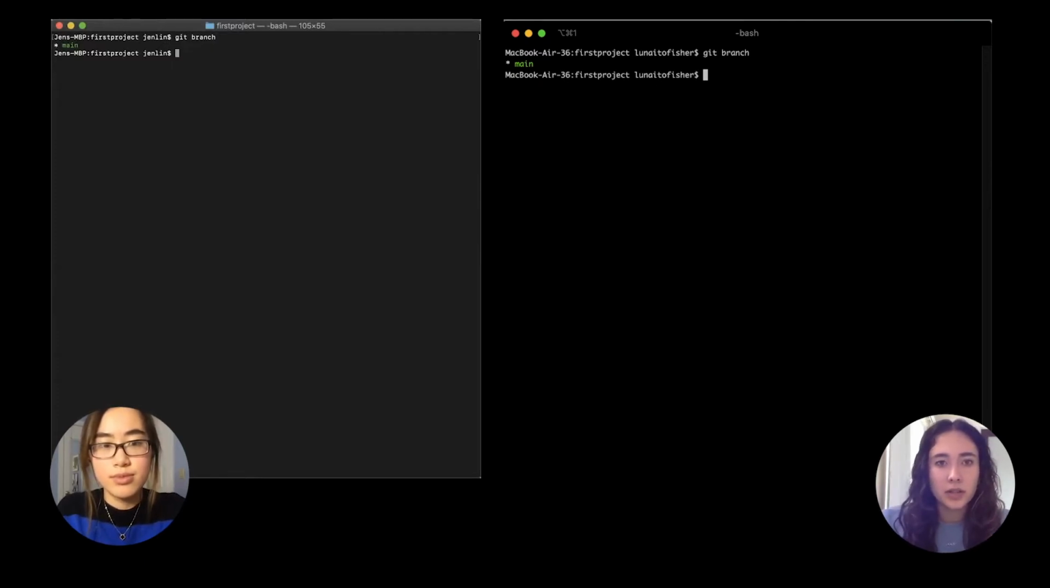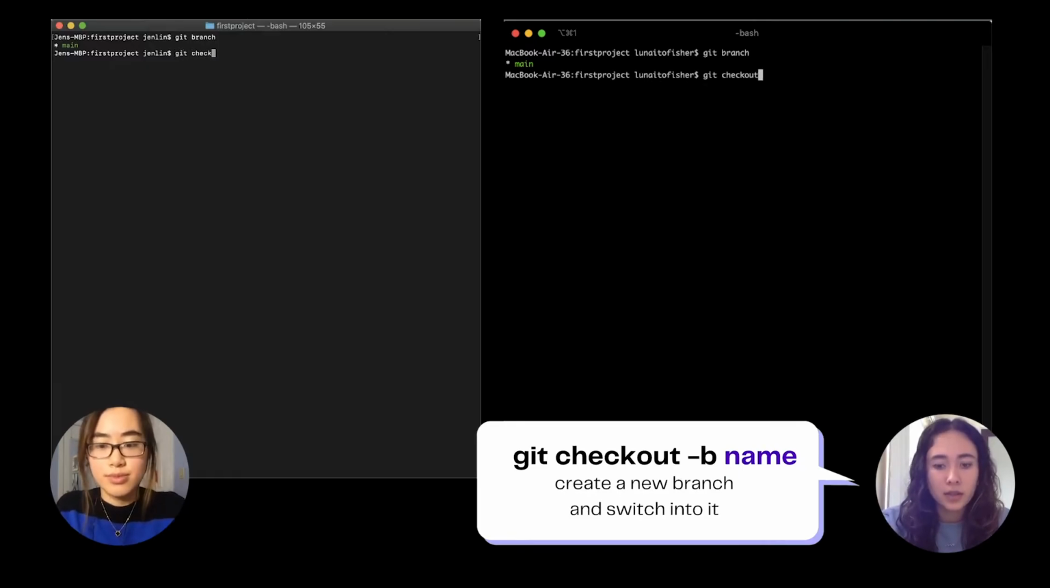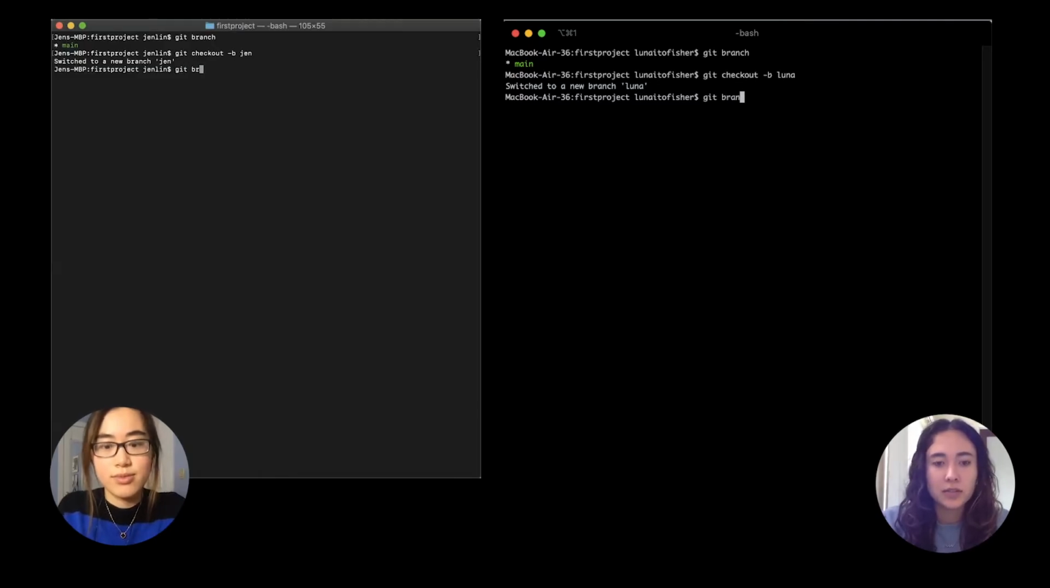If we want to create a new branch in this same repository, we can use the command git checkout -b, and then whatever your branch name is going to be. I can just name my branch Luna, for example. Now we've created that new branch and switched to it. If we use the command git branch again, you'll see that we have two branches this time. Our current one is called Luna, that's highlighted, and the other one is main. And Jen's doing the same thing right now with her own branch also.